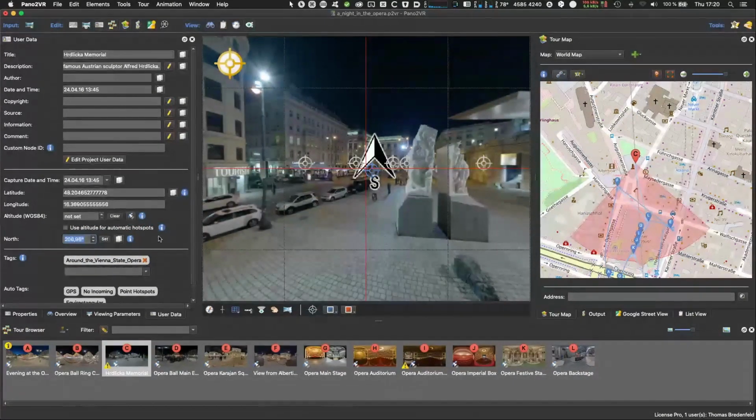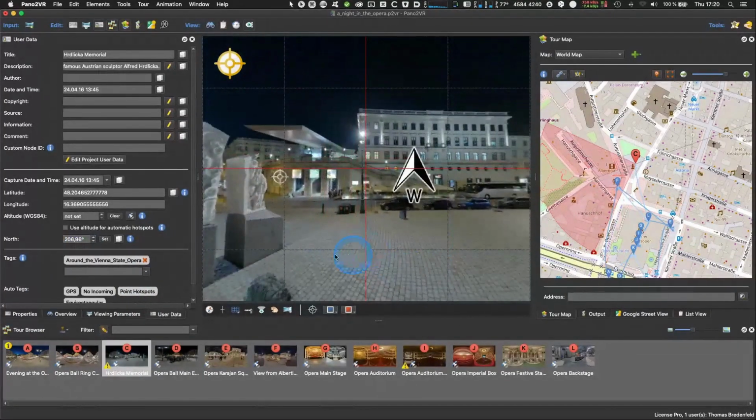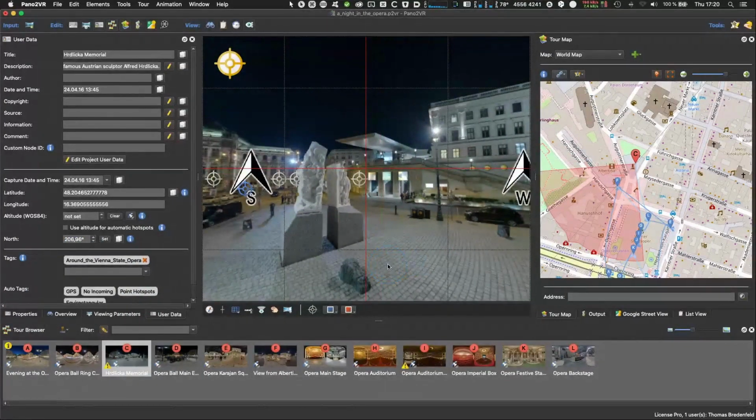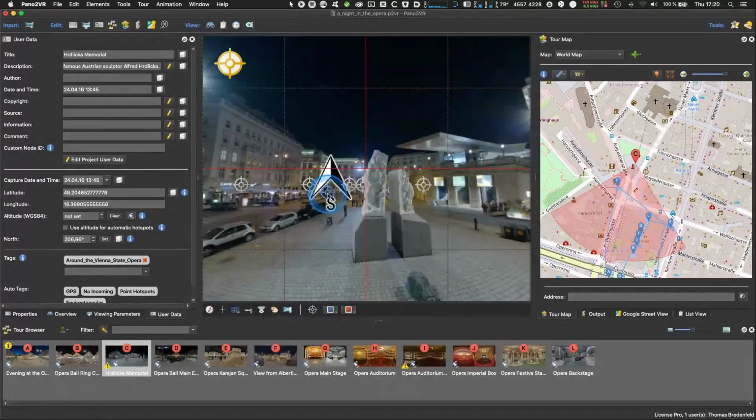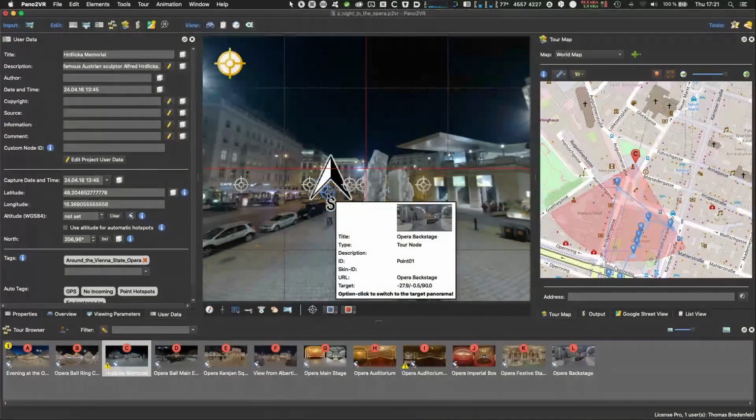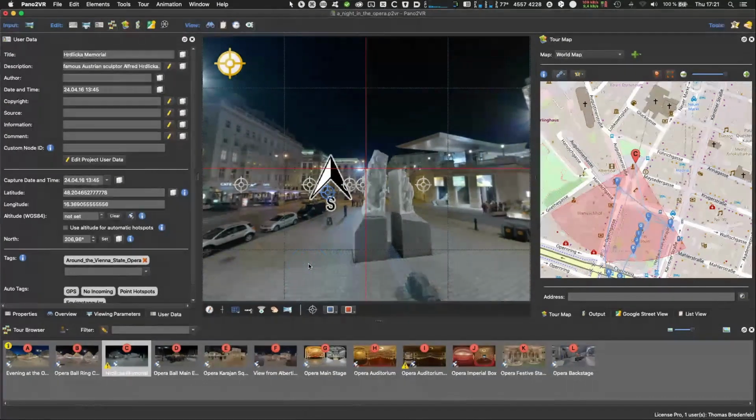So let's head to the next point, and try to rebuild features. The nodes, their orientation and their geolocation, all connections between them, everything that's shown here in blue color is a connection that is imported from Panotour Pro. And all this stuff is imported, but that's pretty much it.